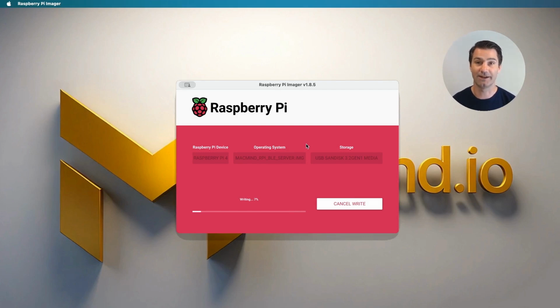And now this is writing, and this should be pretty quick because, again, the image that we're generating is very small. One of the benefits of using rpi-image-gen is that we're creating a case instead of taking a pre-built image and then customizing that. So the images are going to be very small.